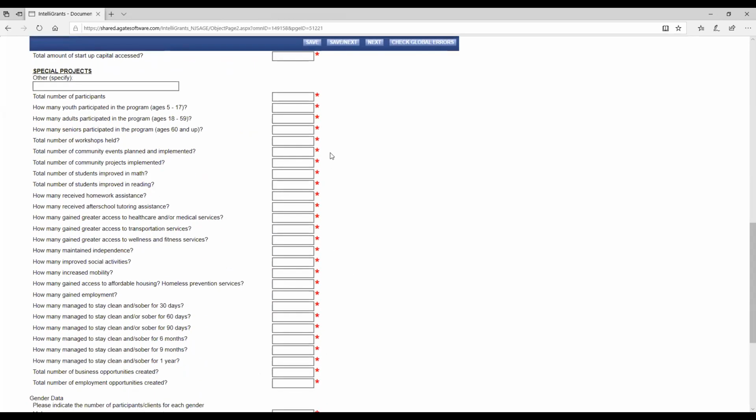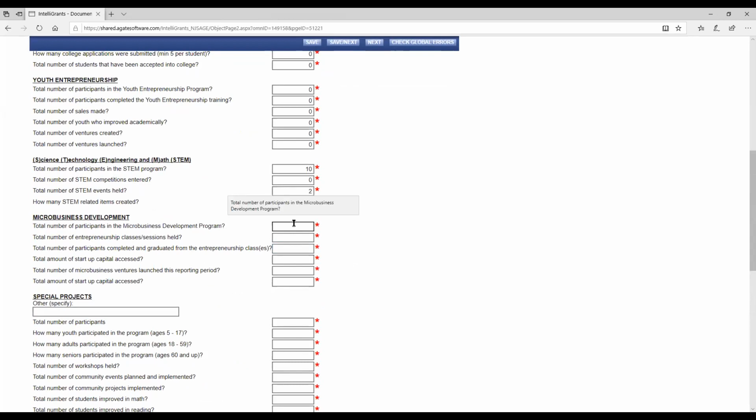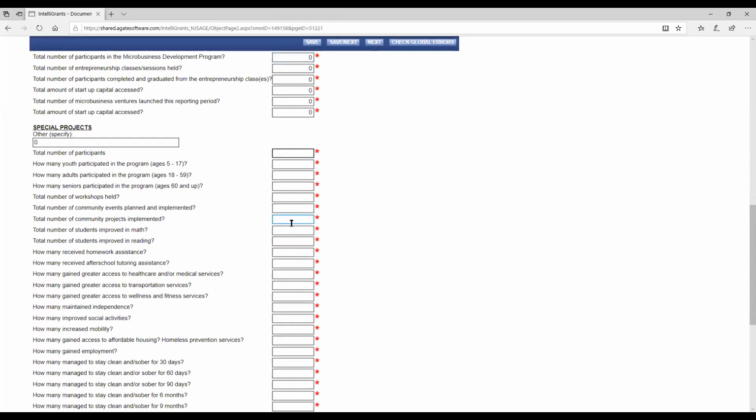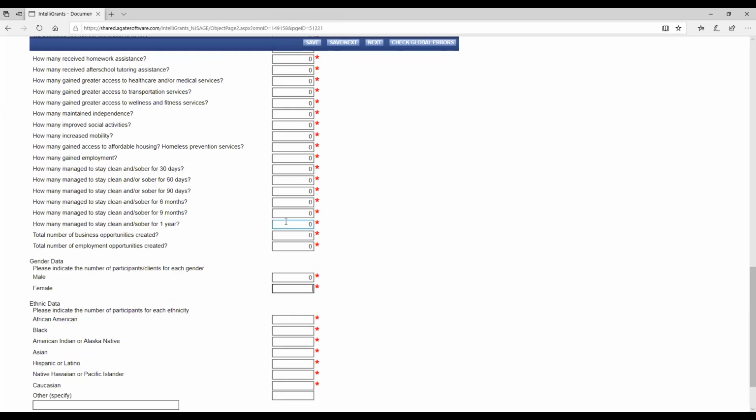Then you come down to the bottom. Anything that doesn't pertain to you, you have to insert zeros. That's the way you have to do it, or Sage will not accept it. So I'm just going real fast, putting zeros in everything here.